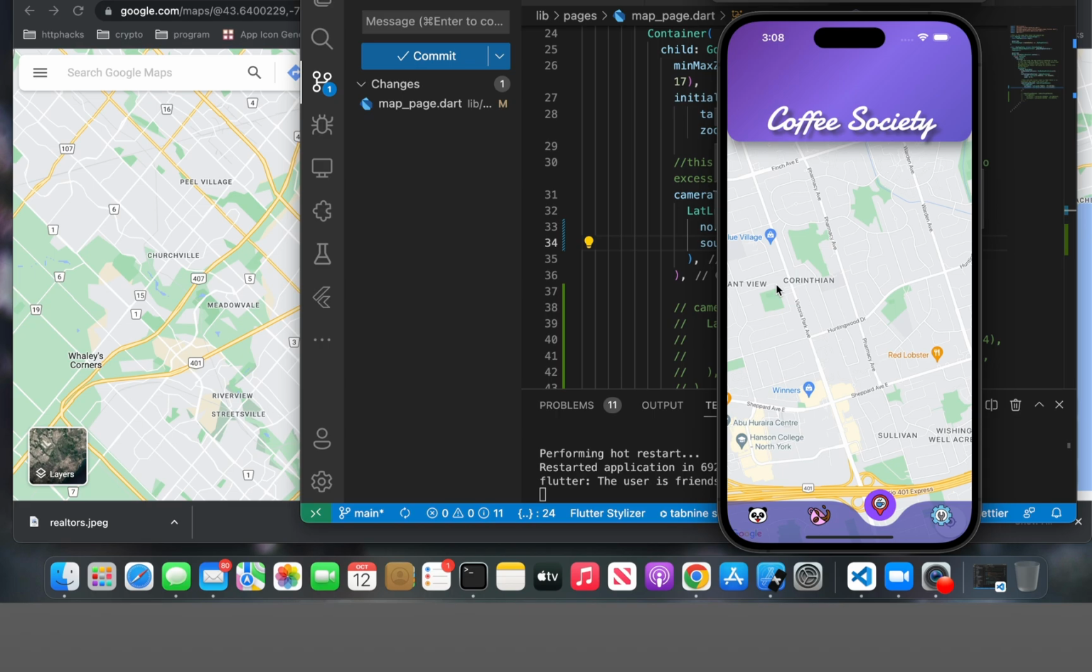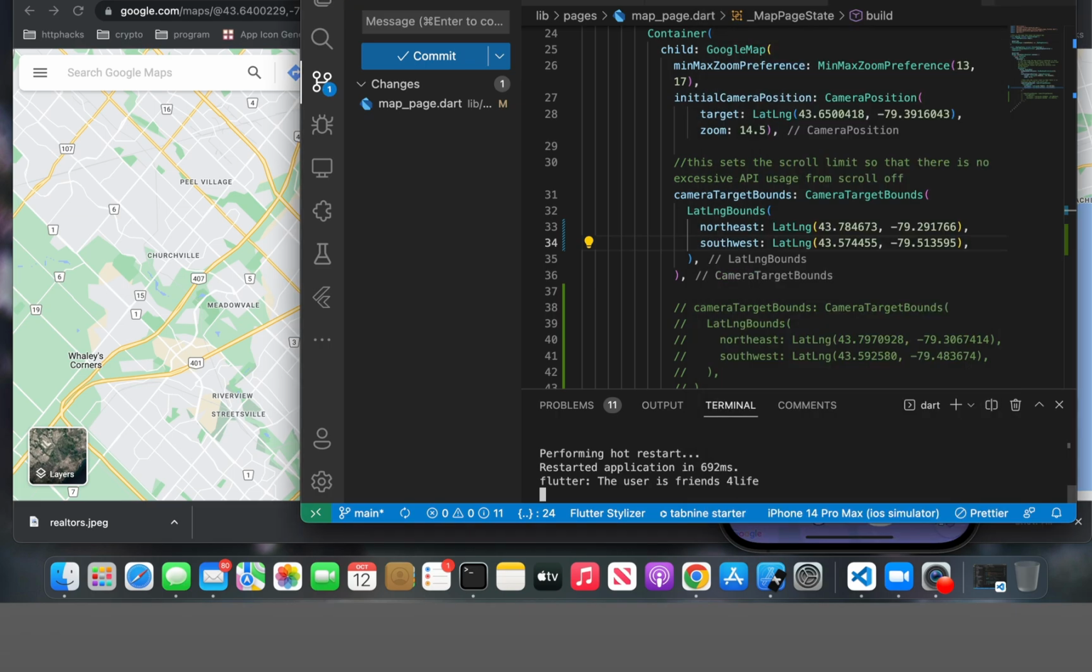So that's how you prevent scroll off for your Google Maps, and that will help you tamp down the API usage. So I just thought I would show you guys that.